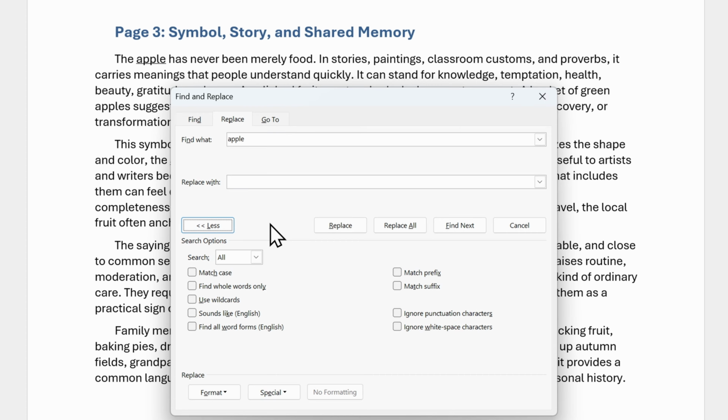Another useful option is Match Case. This tells Word to treat capitalized words differently. That is helpful when capitalization matters. There are many advanced options here that you can discover and use to your advantage.